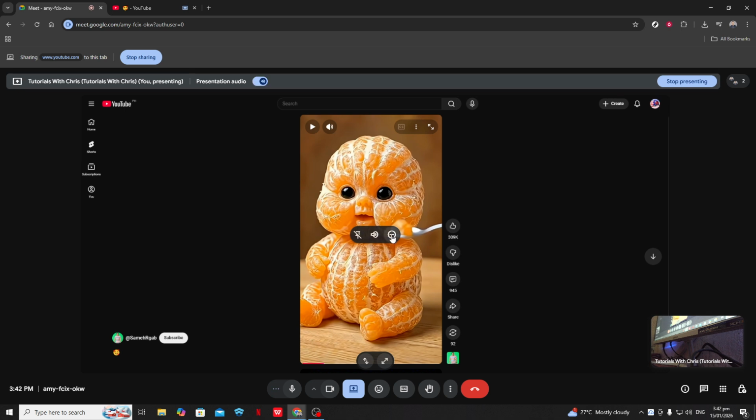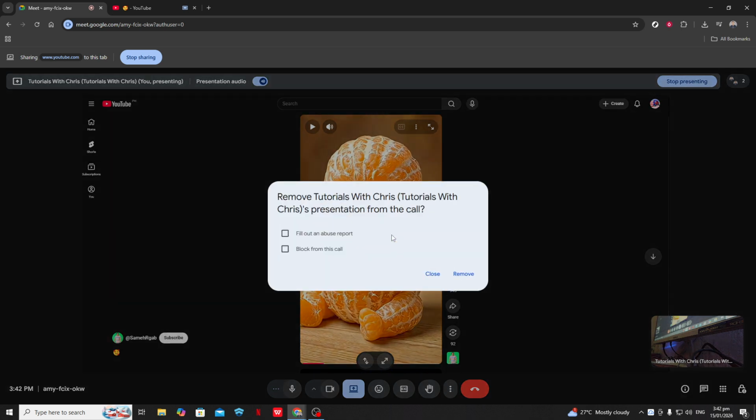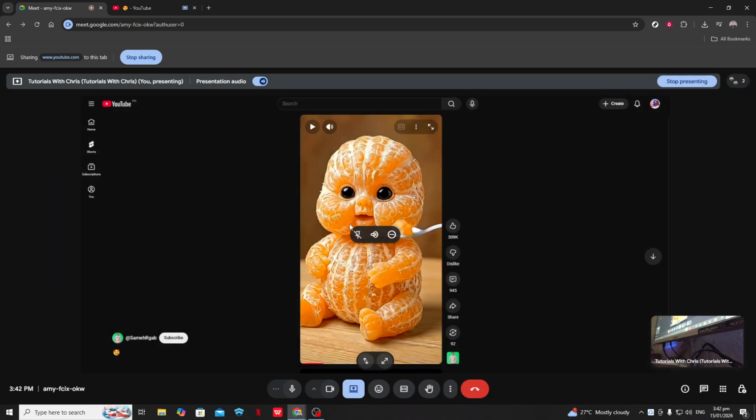Once you're sharing, go to the video tab and press play. Ask one participant to confirm they can hear the audio clearly. If they can't, stop presenting and repeat the process, making sure the audio checkbox is enabled before sharing again.